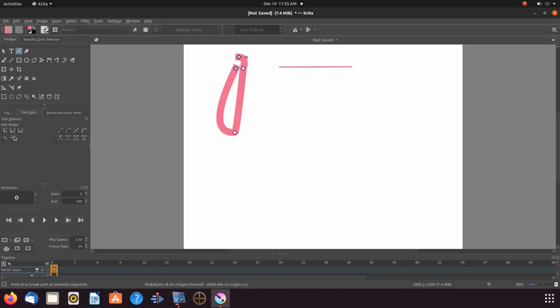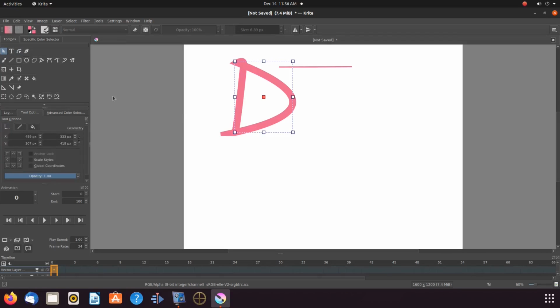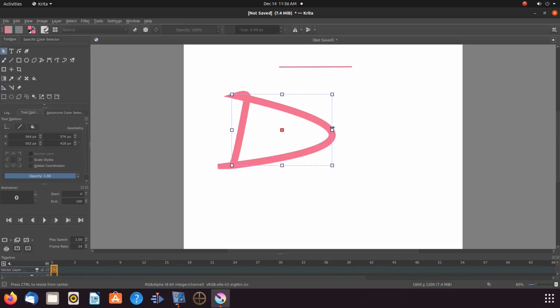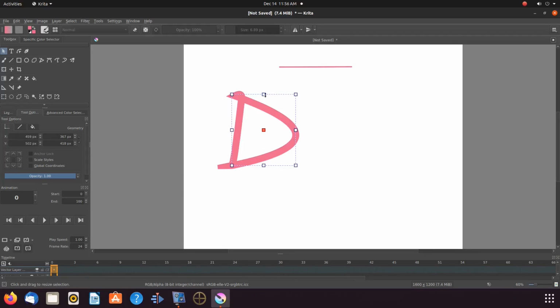Now, grabbing the one outer point, I can manipulate my Krita creative design into the letter D. Once this is done, utilizing any of the vector tools in the Krita toolbox, clicking on the Select Shape tool allows you to move, resize, or rotate the shape you are working with. Now, let us move to our next vector tool.